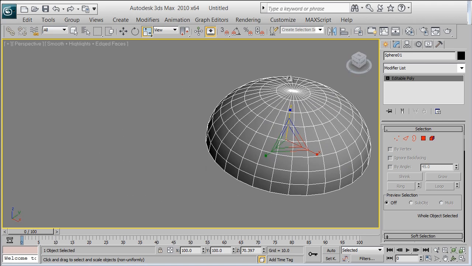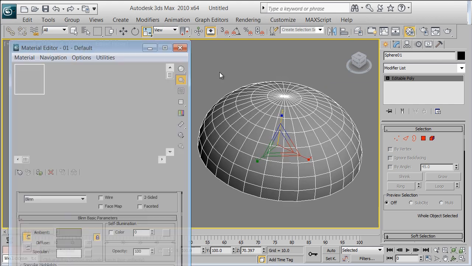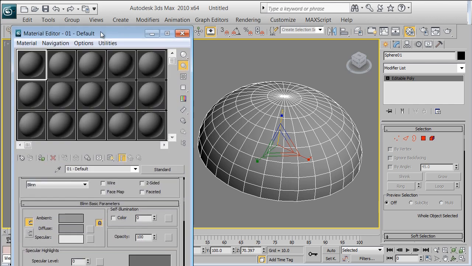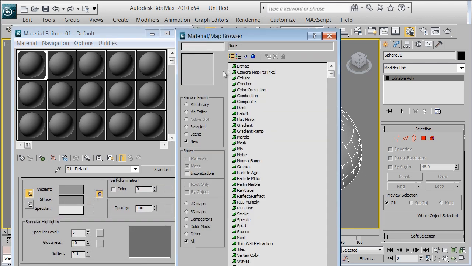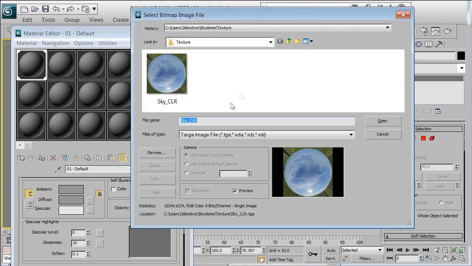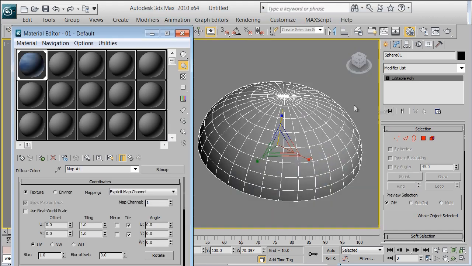So next thing we need to do is bring in our material and apply it to our mesh so we can see what we're doing when we UV map it. I'm going to press M on the keyboard, and that's going to bring up our material window. Let's drag and drop our first material slot onto our skydome. And next to our diffuse, let's pick our bitmap. So here's the sky color target file we just created in Photoshop. It's spherized and ready to go. Go ahead and hit open.